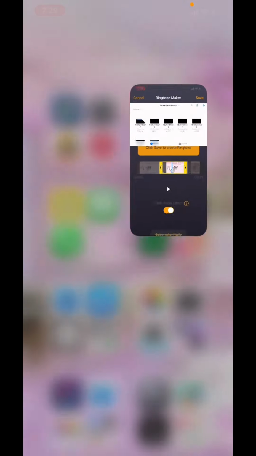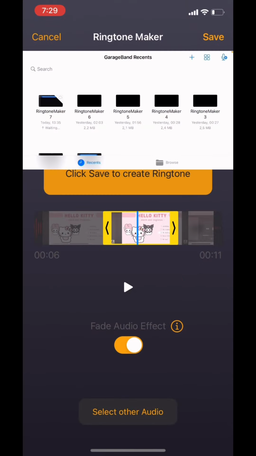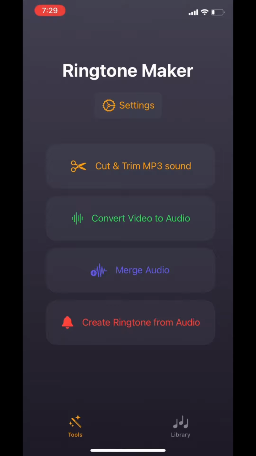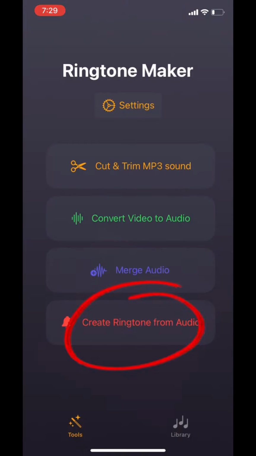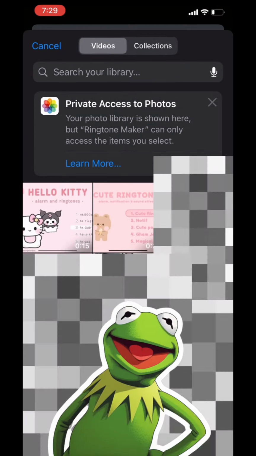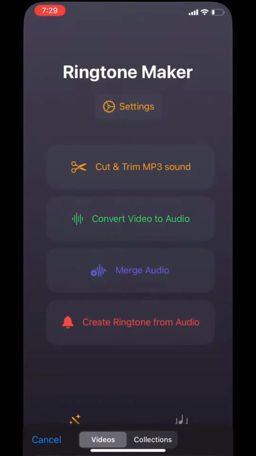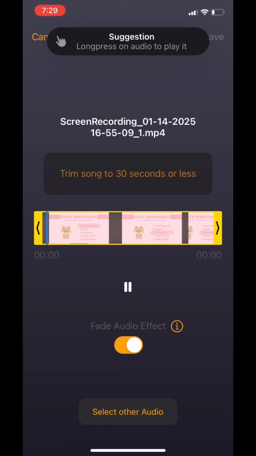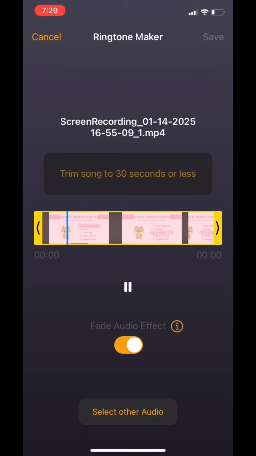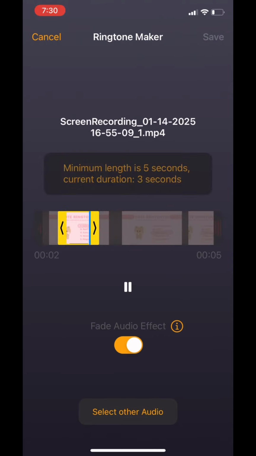go to this app. Let me show you the name real quick. Ringtone maker. Click create ringtone from audio photo library. Click the audio you want for your ringtone or whatever, or alarm. Then you have to adjust it 30 seconds or less, but it can't be under 5, I think. Click there.